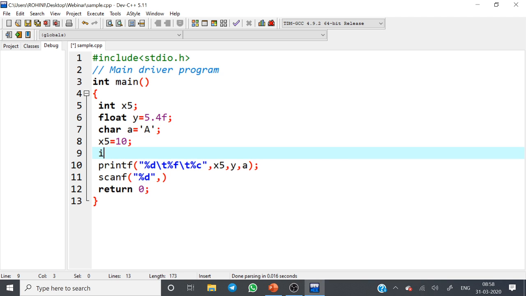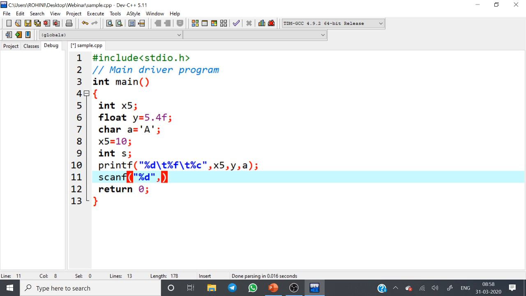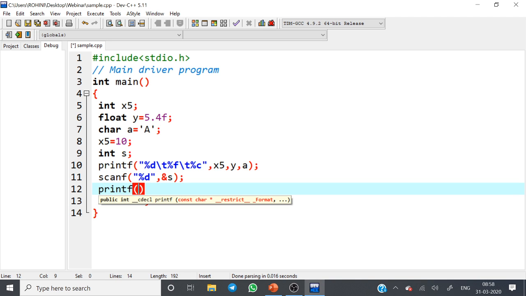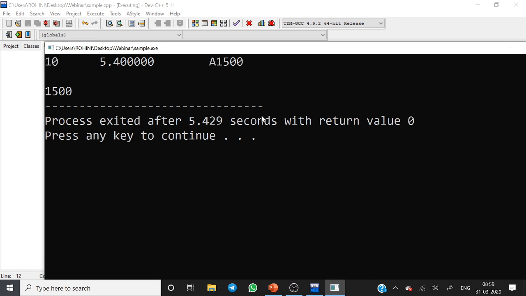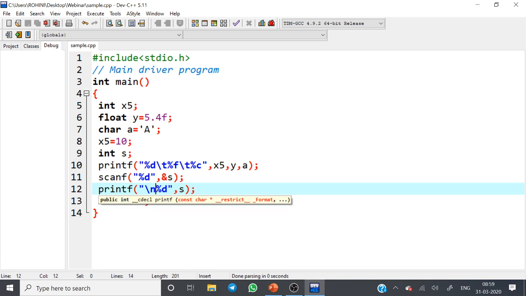For example, I wish to store a value in an integer variable s. Just give the declaration int s, then read the data by providing the ampersand symbol before the variable. This means I am telling the compiler that the value should be stored in the memory allocated for the variable s. Finally, you can print the data, adding a new line with \n. For example, I gave 1500, and it will show 1500 on the screen. This way, we can read input from the user and print the data on the screen.